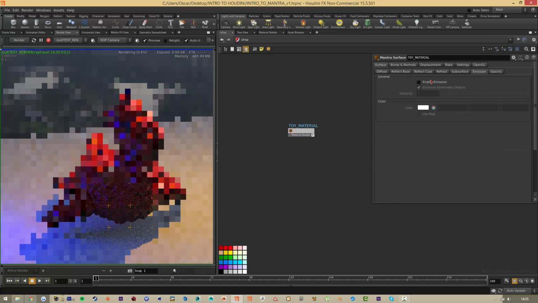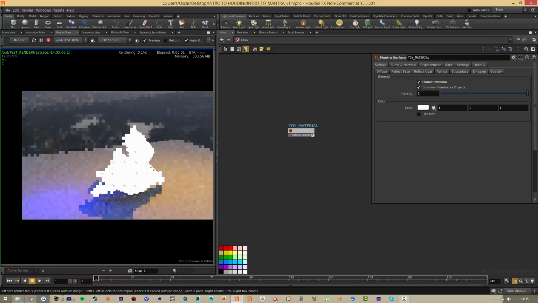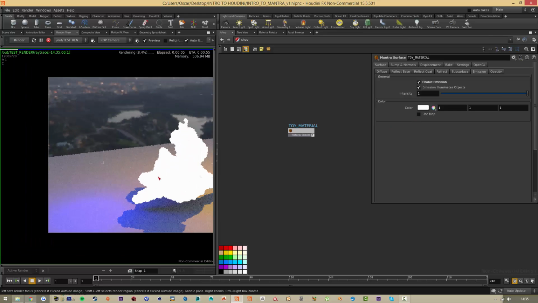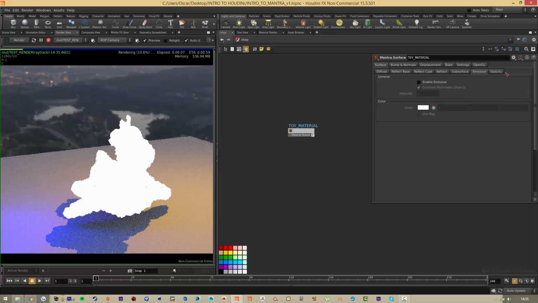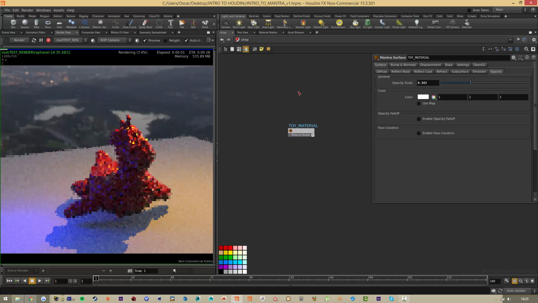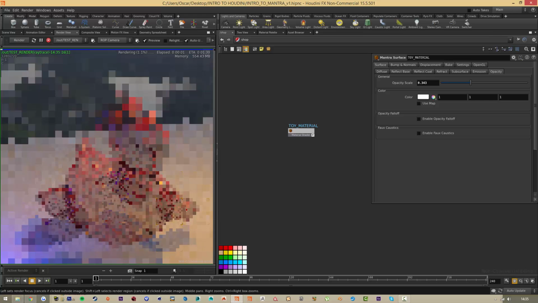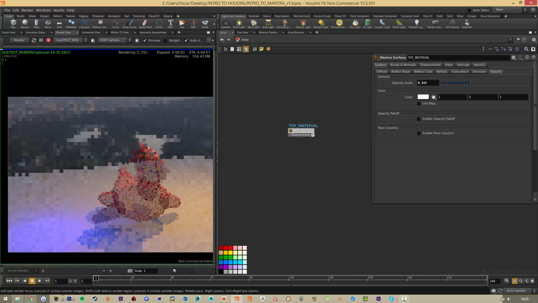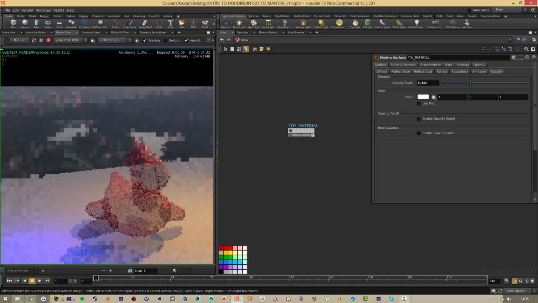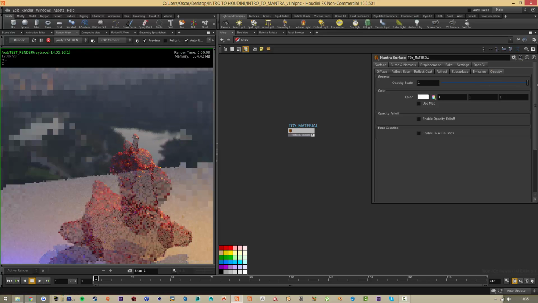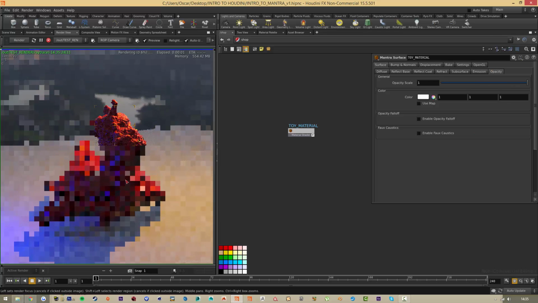Let's see if we can do some emission. It's always going to emit light. Opacity, if you drop it down, you can see that it became transparent, like a ghost almost. I don't know, but that's not what we're gonna do.